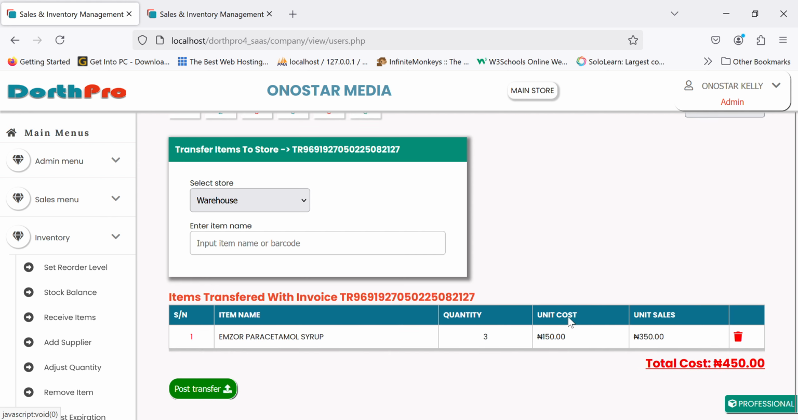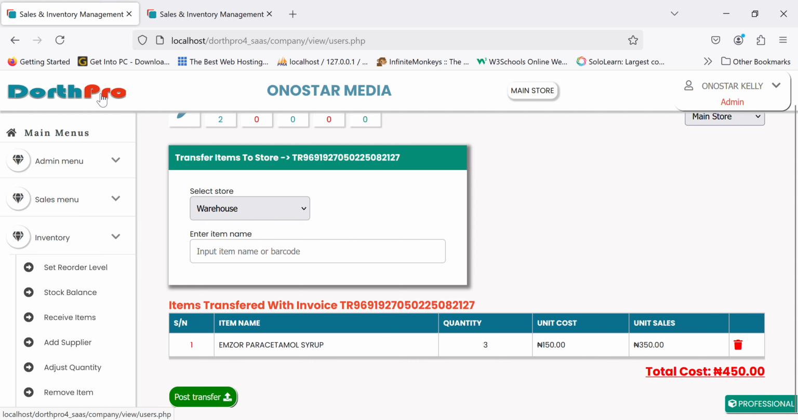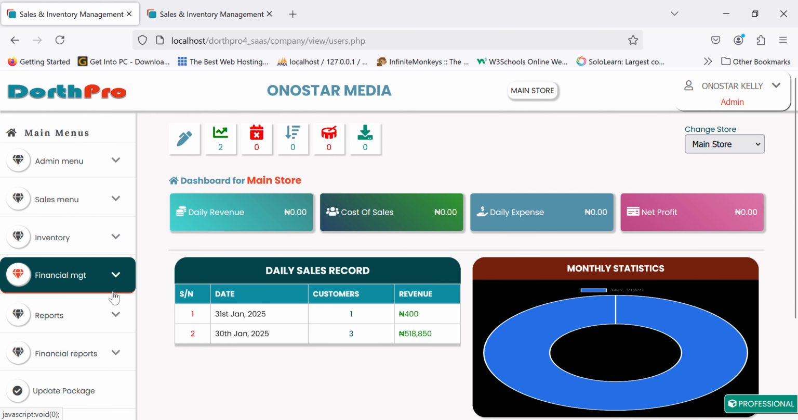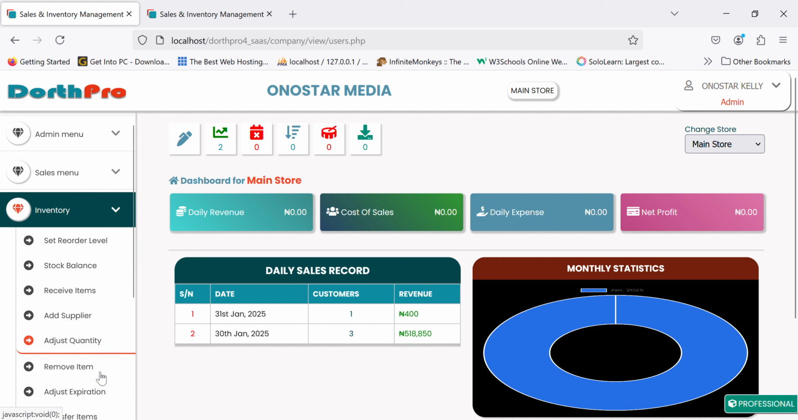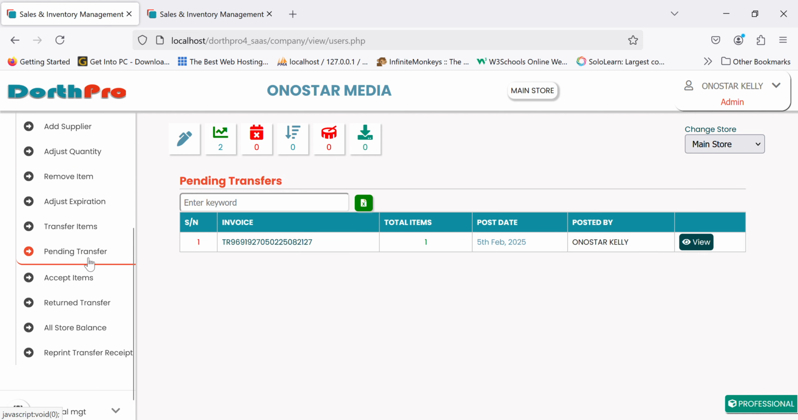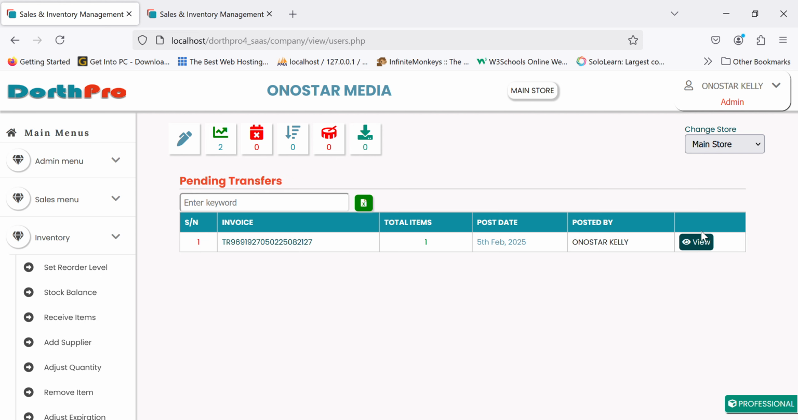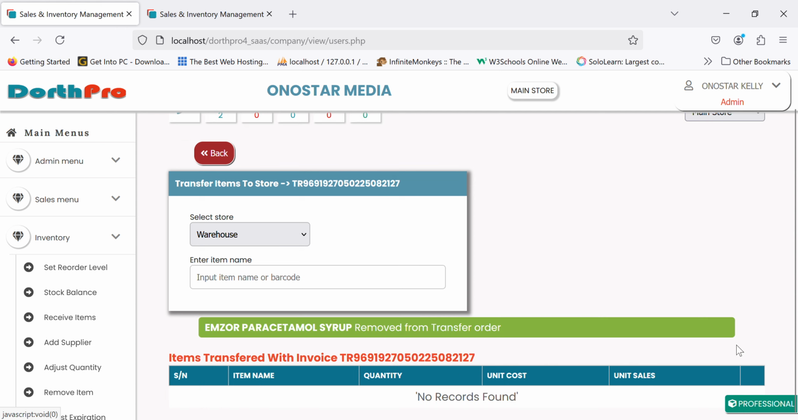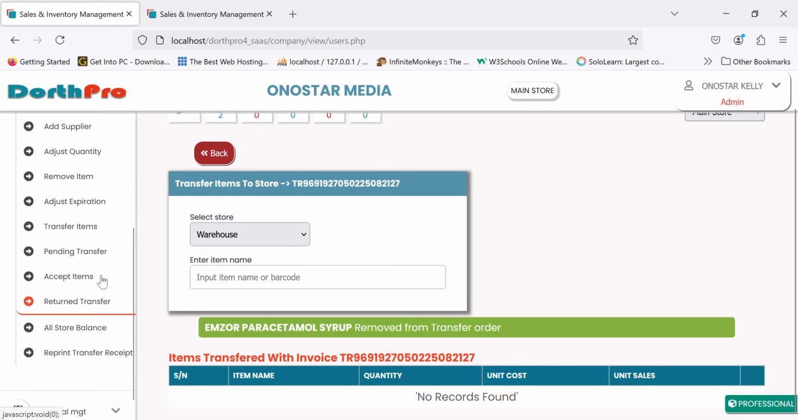I click yes. I was transferring this item and something came up, maybe my system went off, or I mistakenly refreshed the page, or I started doing other transactions, or I was logged out of the system, and I know that I'm not done transferring. I can just go and click on pending transfer. You see the transfers that are there. You click on view, you see the previous transfer you were making. At the end of the day, just click on post transfer, then it's gone. Once you click on post transfer, we are done there. So that's how you transfer items.